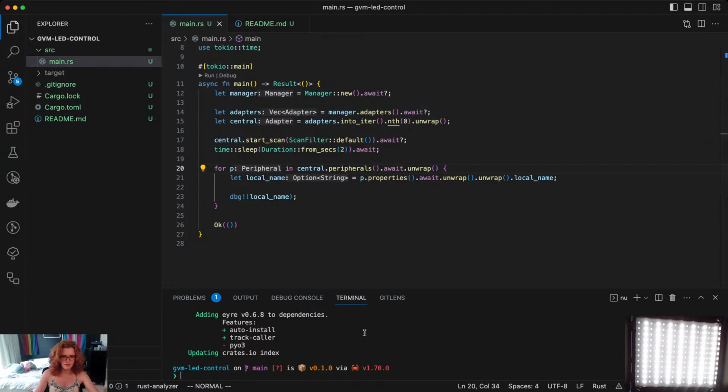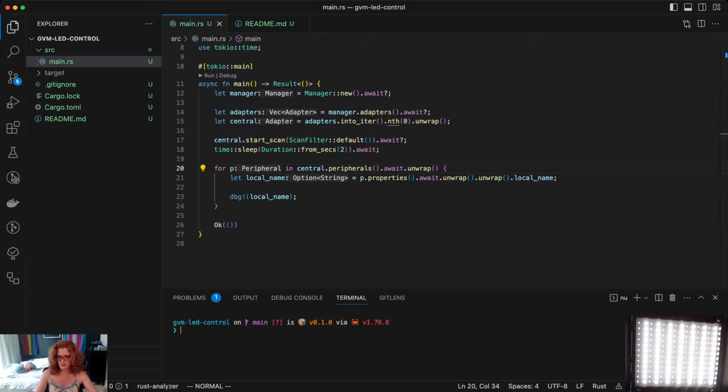All right, and we should be able to run this in this state right now. It should give us maybe a little bit of information, at least about what kind of devices are nearby. So we do cargo run.